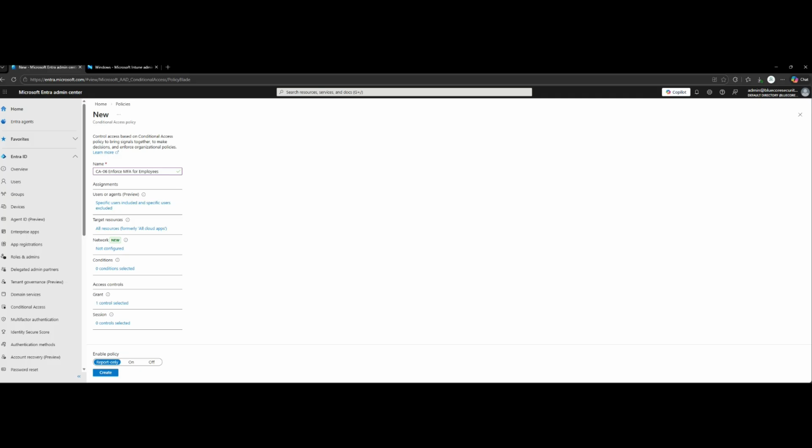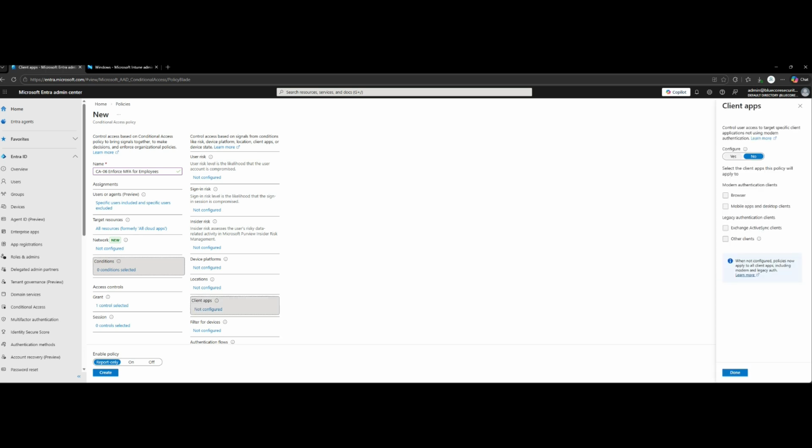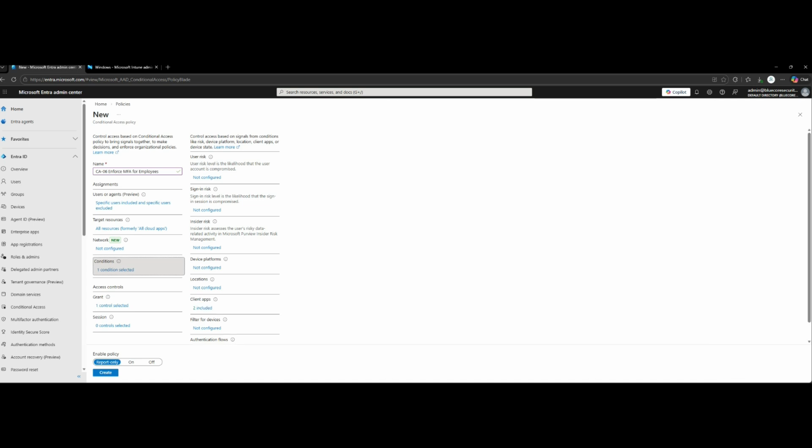For conditions, we're going to go to our conditions section and look for client apps. We're going to configure it. What we're doing here is blocking legacy authentication, because legacy authentication is a major security risk. This is something you'd see in a real environment. So we're going to block legacy authentication. We're going to take these two off because we do want our browser and mobile apps to work. If you include these two, you'll get locked out of your account. We're just selecting the Exchange ActiveSync clients and other clients. Hit done.